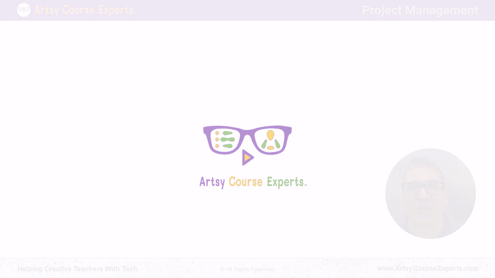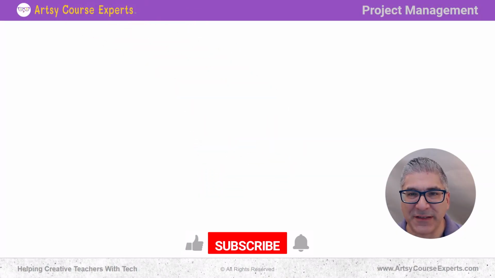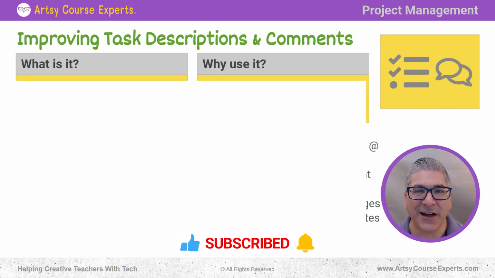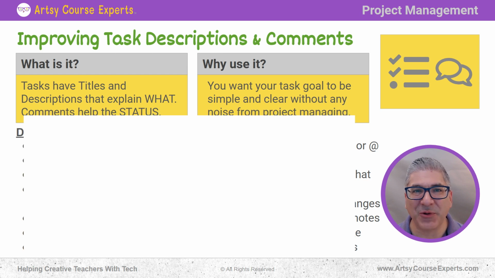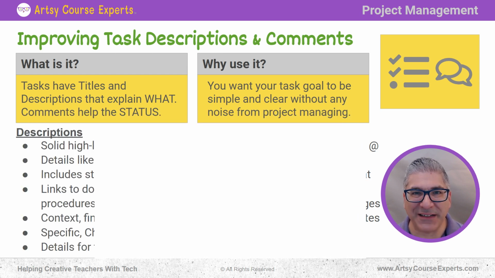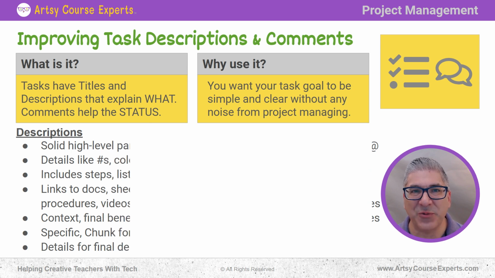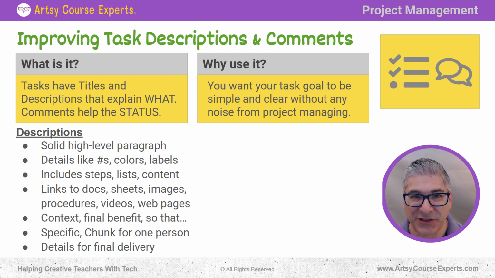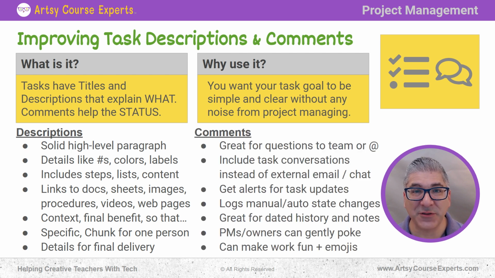So what exactly are these task descriptions and comments? First of all, we're talking about a project management tool. It could be Asana, ClickUp, Monday, Teamwork. There's a whole bunch of them. For each of those project management tools, what is it that you want done? Then you have this big edit box that you can put in a description. Then there are these other fields like what's the status, who's going to work on it, when is it due. There are lots of other fields and it depends on your system.